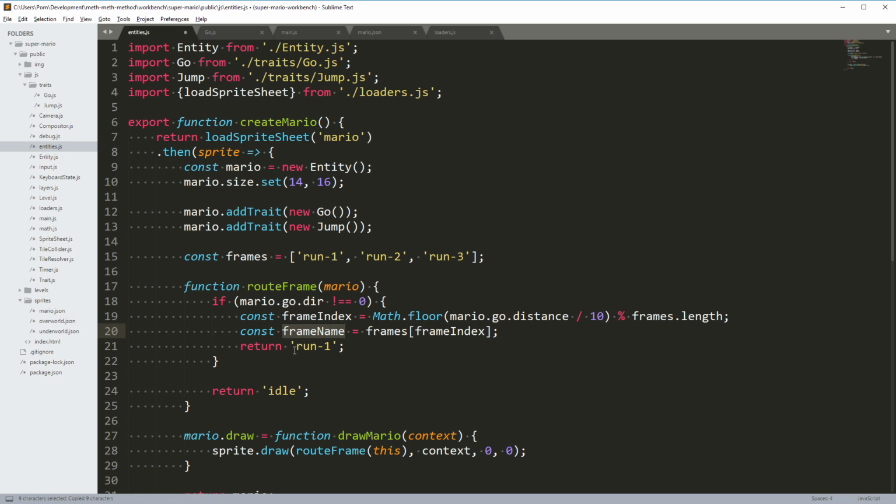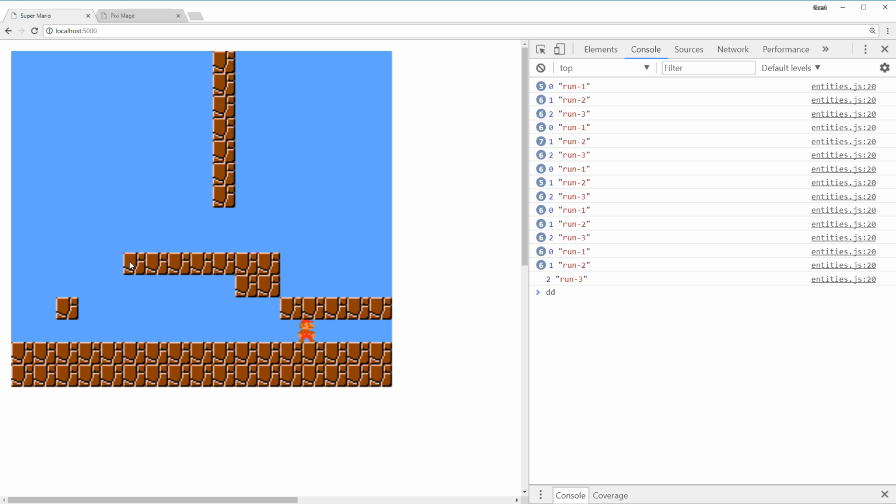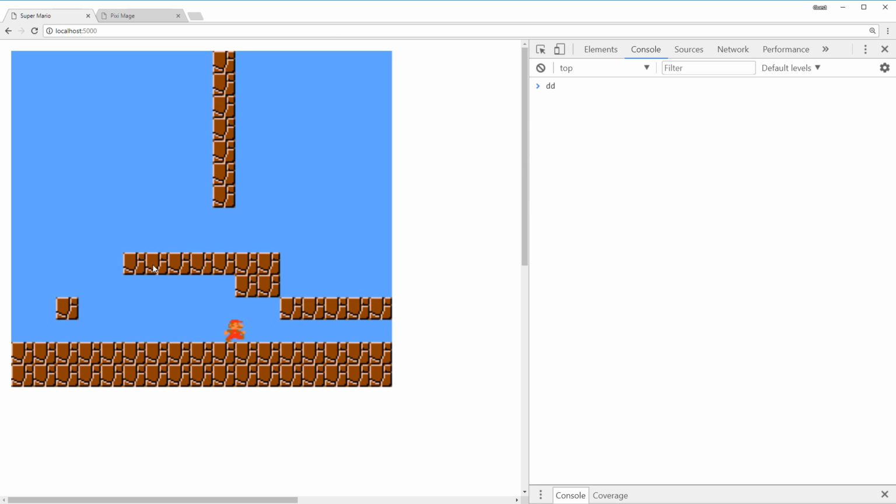And we can return the frame name instead of a static run 1. So here we go. And Mario is running. Oh, I love this part. This is like when the characters come to life for the first time. That is lovely.